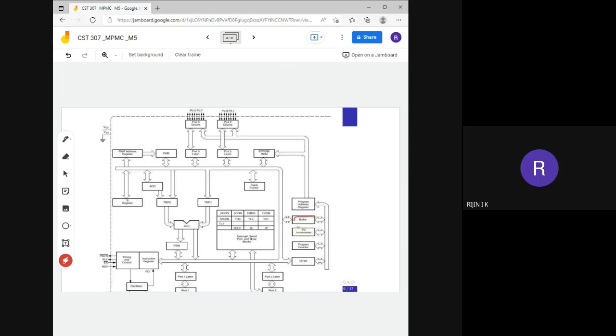Then there is a buffer that will hold the data coming from the memory. The data coming from memory is moved to our internal registers through a buffer. So this is this block. Then next we can see the different memories.